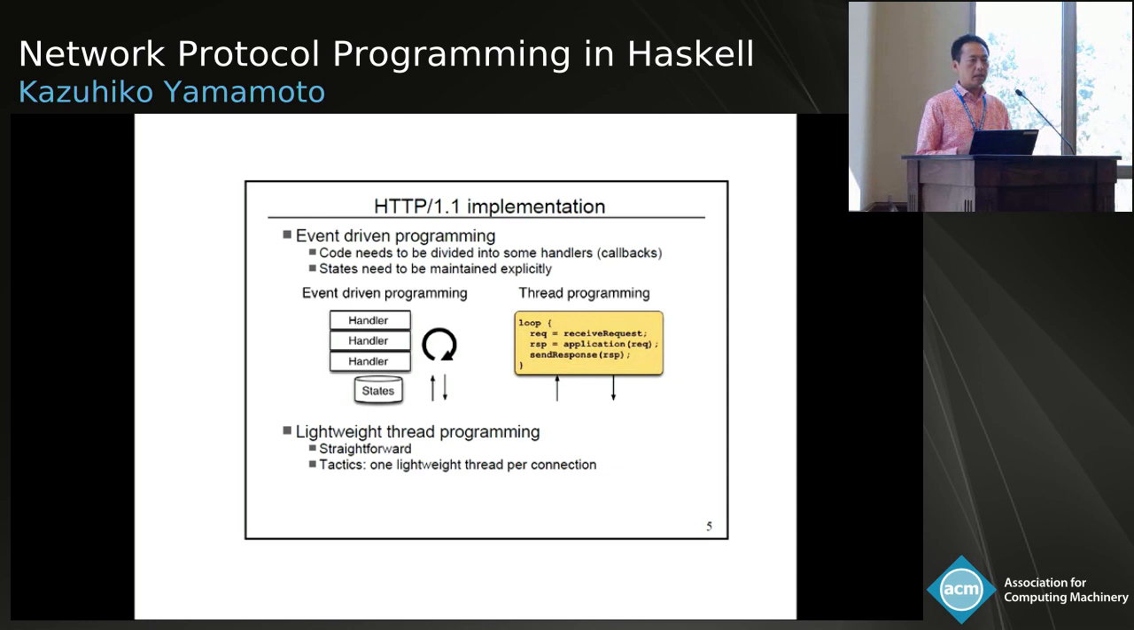The common tactics to implement a simple application protocol is one lightweight thread per connection. So one lightweight thread is spun for one connection, and we can write the sequence of what we want. In this HTTP 1.1 example, we just write: receive request from client, pass it to web application, send back to client, and repeat this procedure. It is really straightforward and easy to maintain.